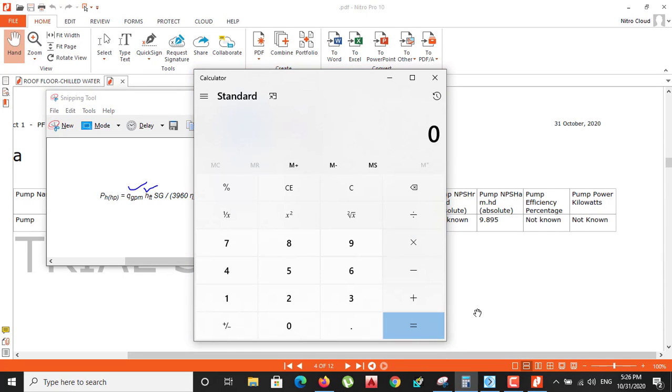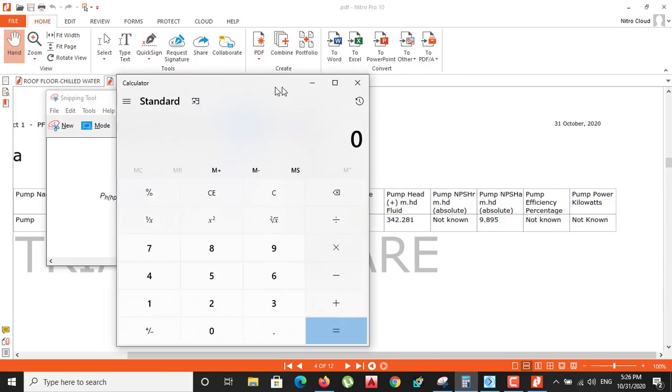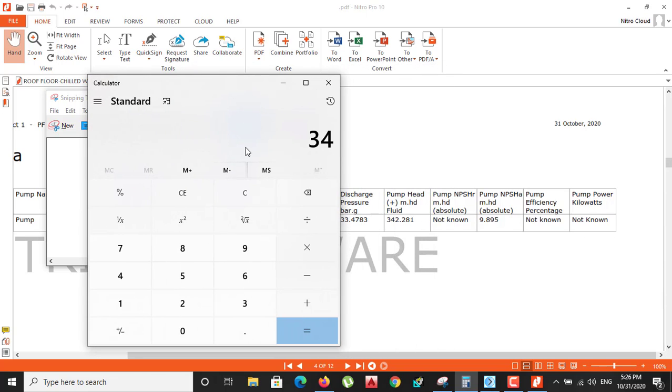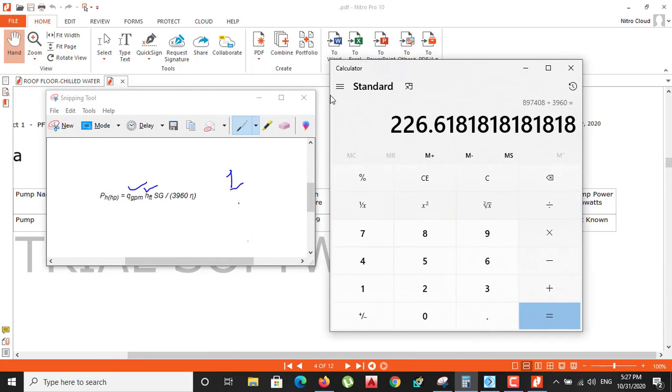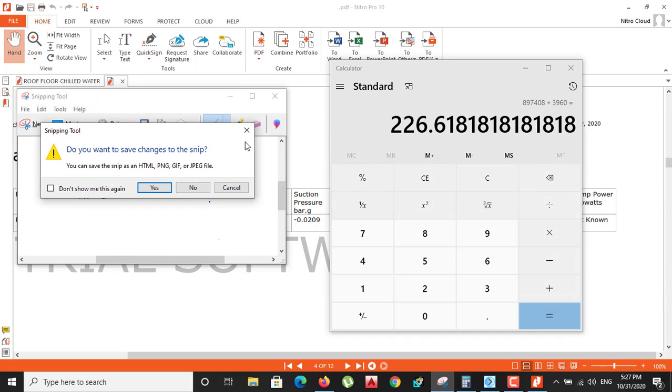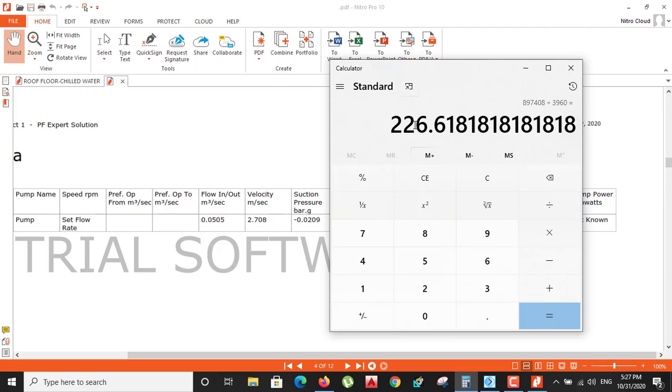Like the 342 meters, 342 multiplied by 3.28, that's 1121 feet of head, multiplied by 800, multiplied by 1 specific gravity, divided by 3960. So it's a huge pump. You can see it's 226 horsepower. So it's just an example. You can use this for your project to calculate the pump power. It may be 20 horsepower, 30 horsepower, depending upon the height of the building, pipe size, and flow rate.